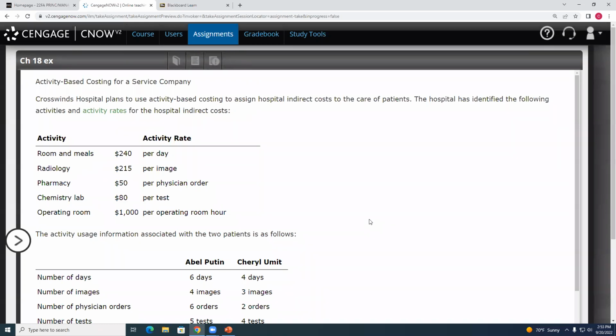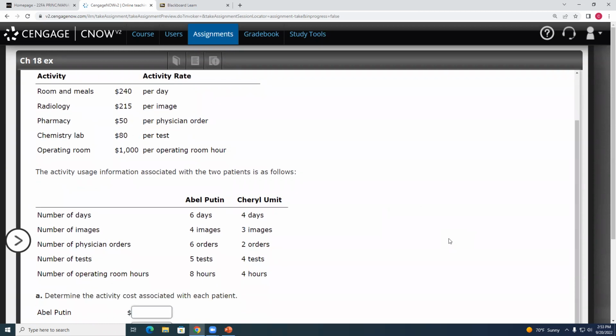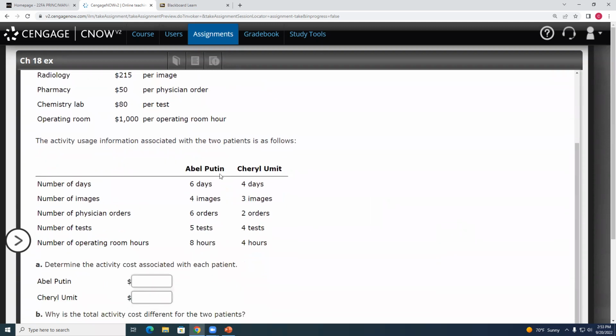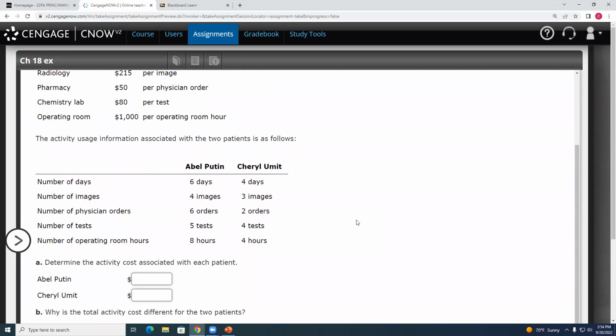So again, the hard part's been done for us. They've already decided the 5 activities that they're going to use. They've decided which activity base would be appropriate and calculated the cost for each one of those units. So we have 2 inpatients, Abel Putin and Cheryl Umit. Not sure how you would pronounce that. And for each one of them, we're told how much they used each one of those 5 activities.